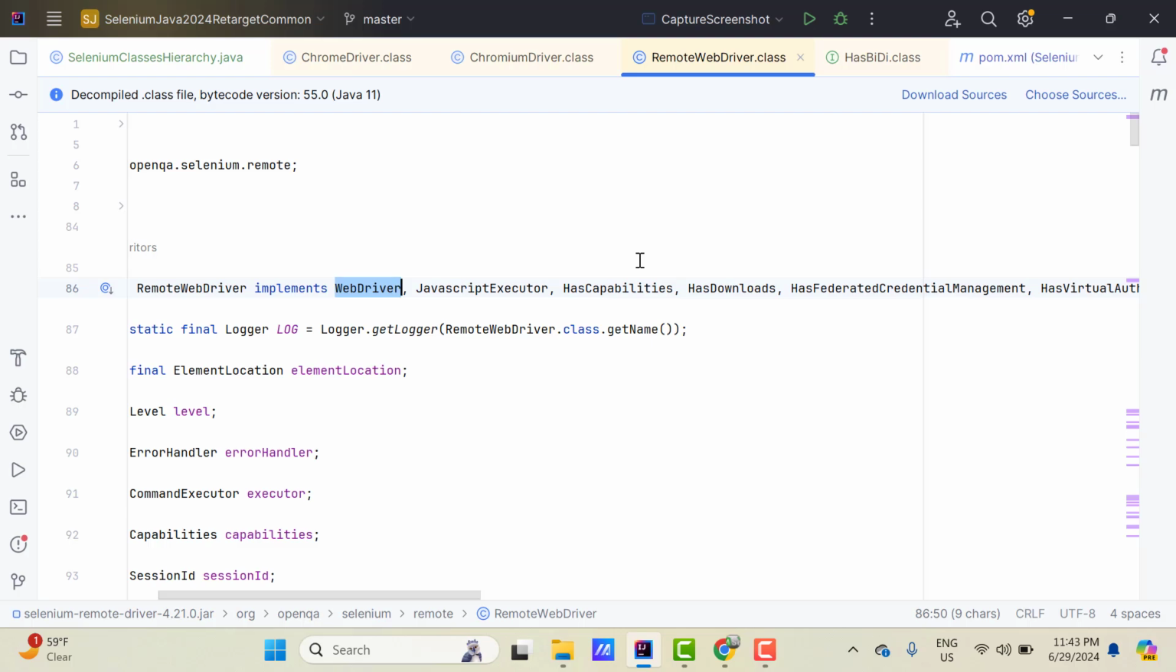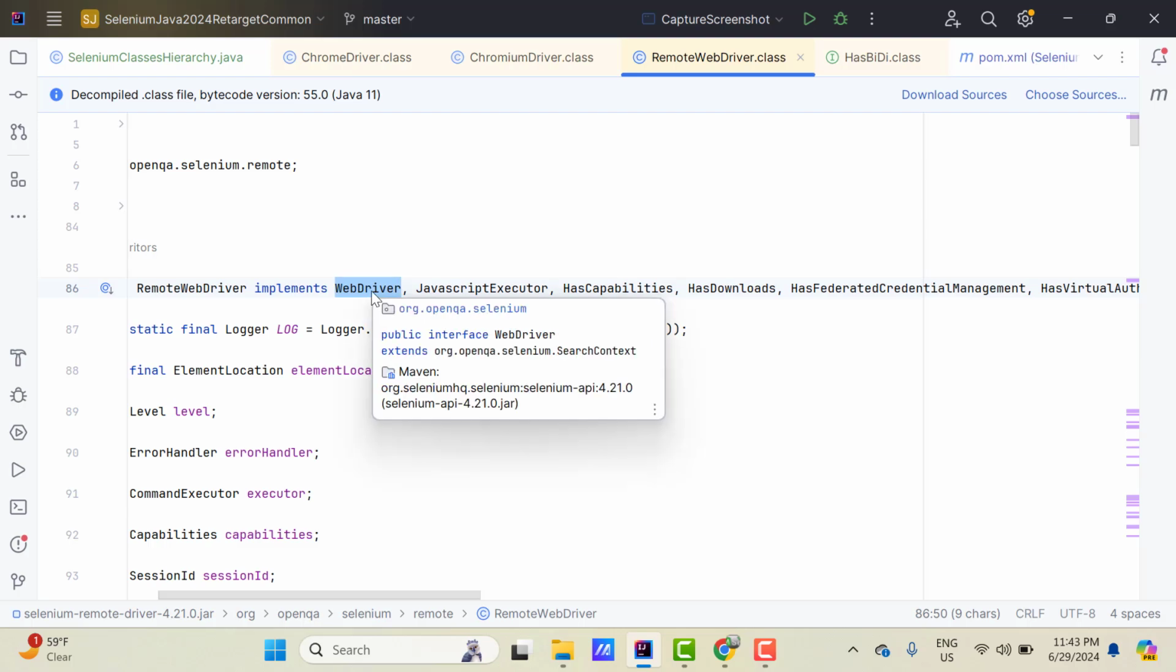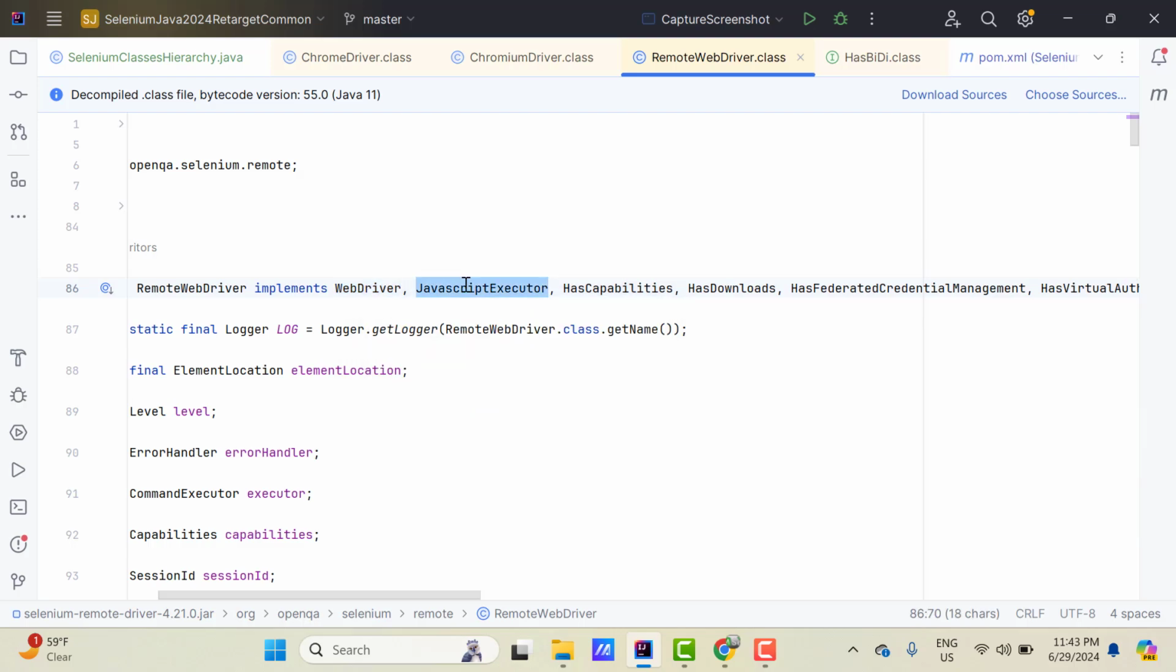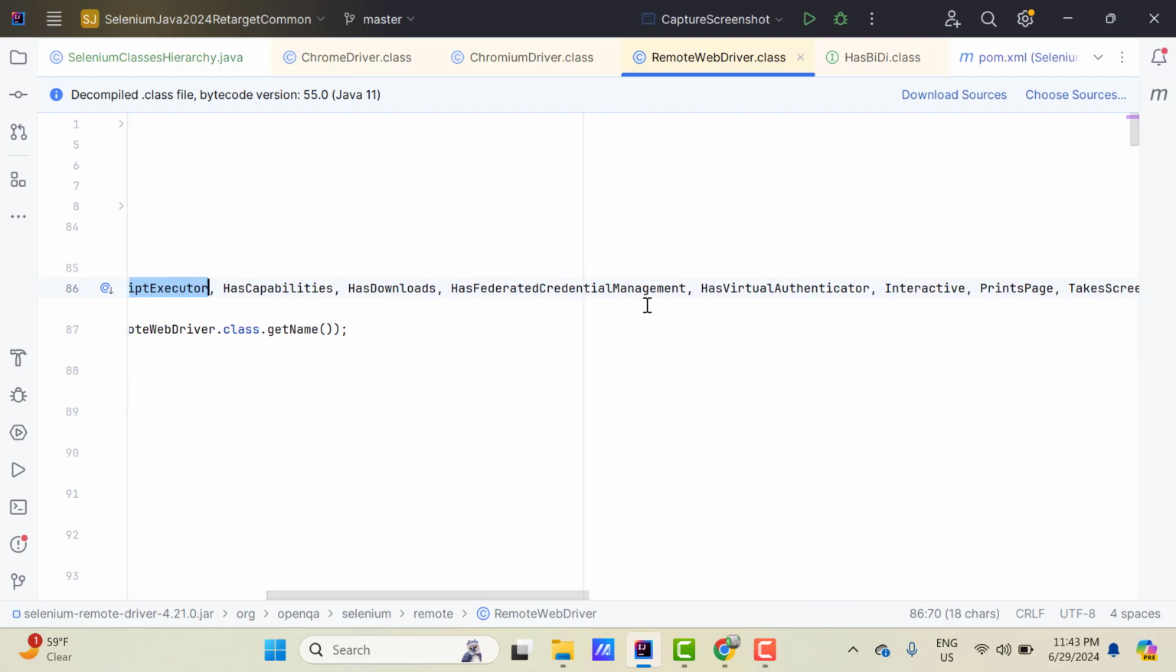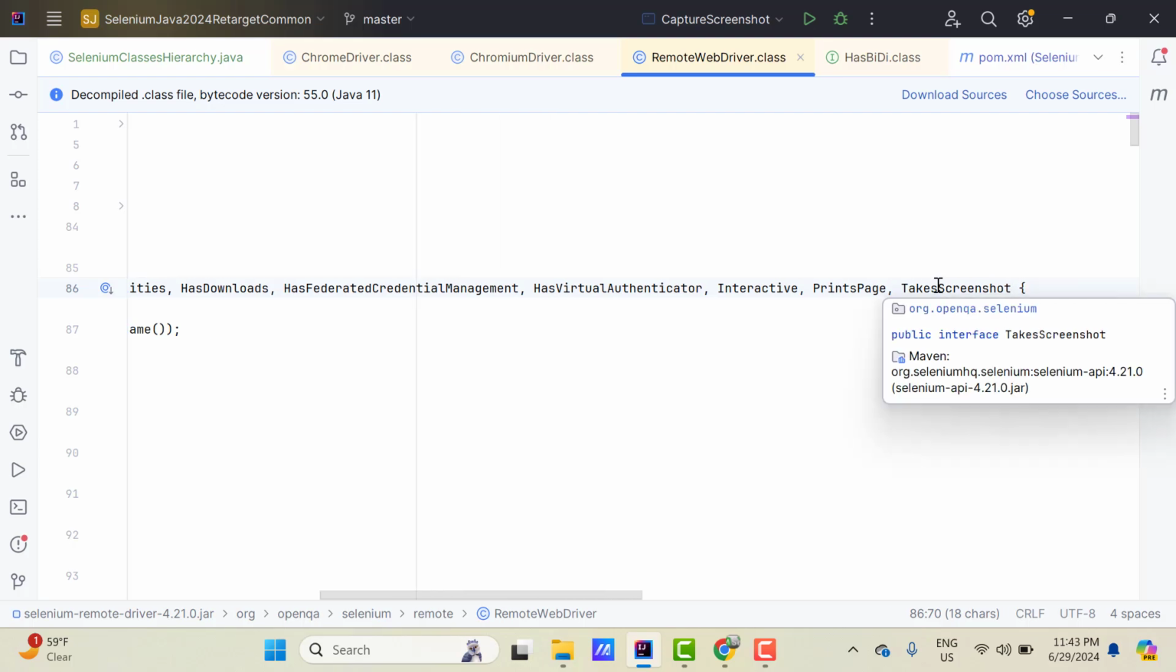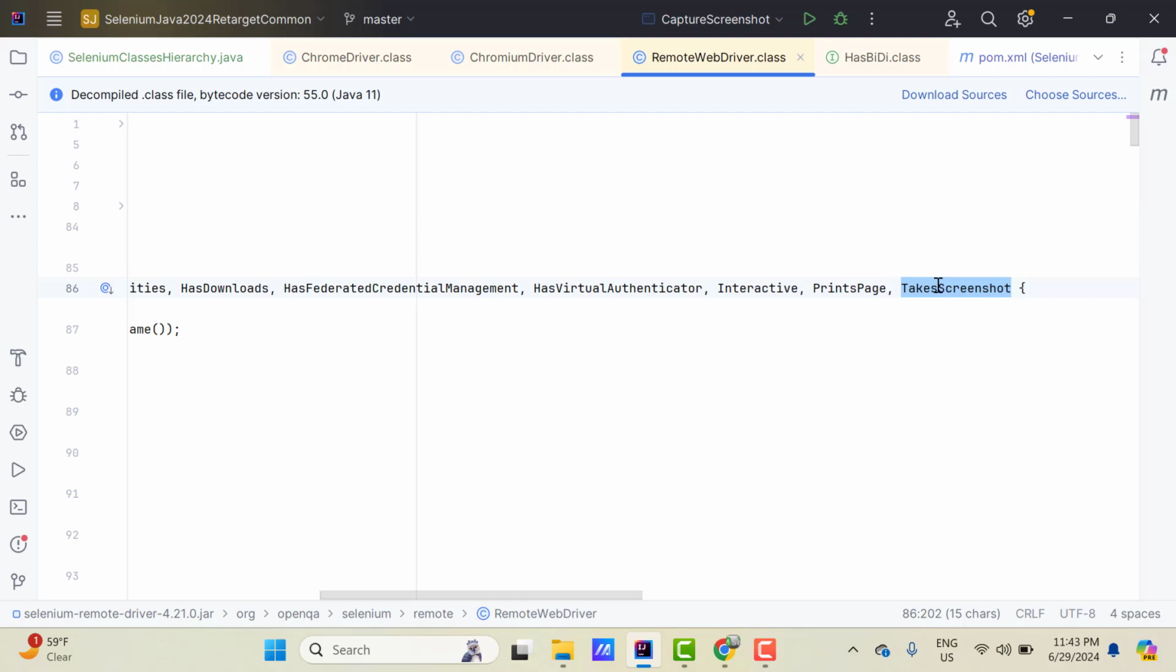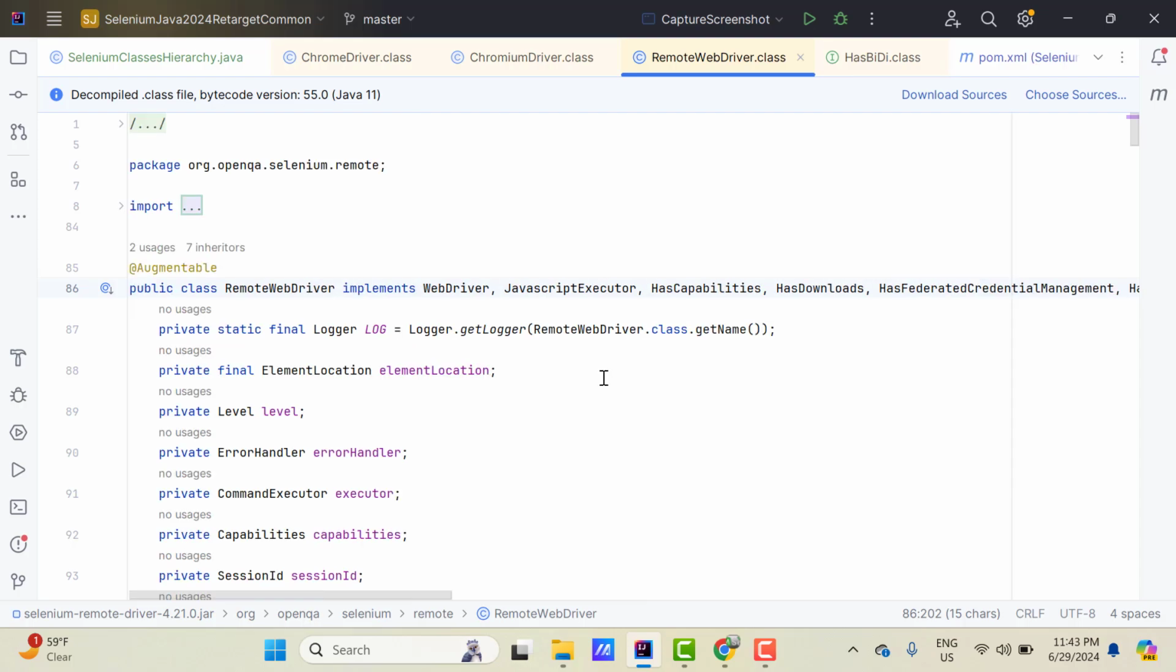For example, this WebDriver interface is related to browser's actions like get, click, find element, etc. Similarly, if you want to run some JavaScript commands in your script, then those methods should be coming from JavaScript executor. Or if you want to capture screenshots, then those methods will be declared in take screenshot interface. So all the interfaces have special meanings. For this video, we are more focused on this WebDriver interface.